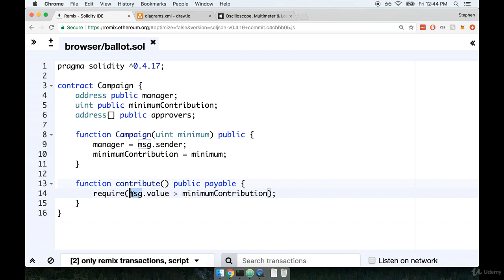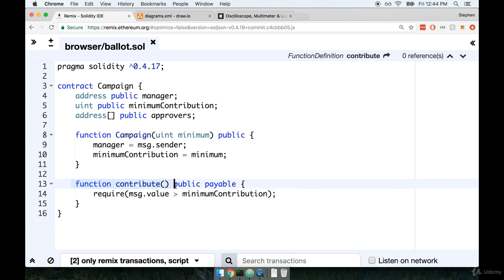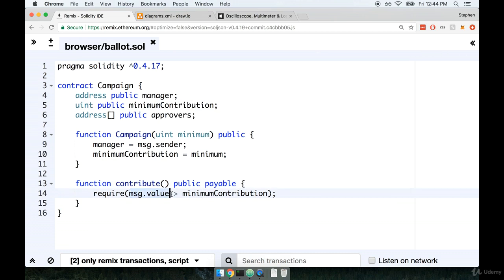We've used the message variable here quite a bit. Remember, it's a global variable. One of its properties is value. Message.value is the amount in wei that someone has sent along with the transaction that is targeting this function. If this person does not send in greater than the minimum contribution, then the require statement right here will throw an error and immediately exit the function.